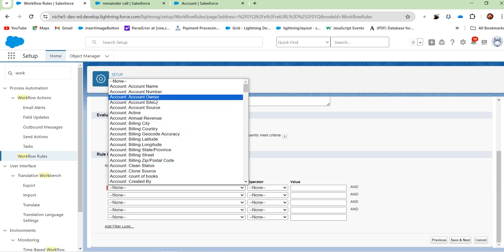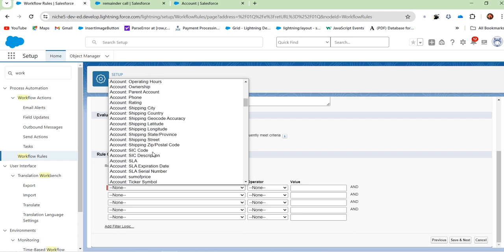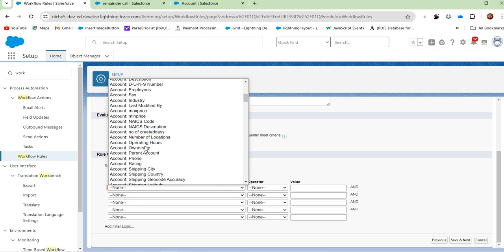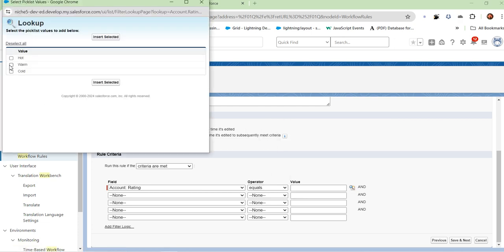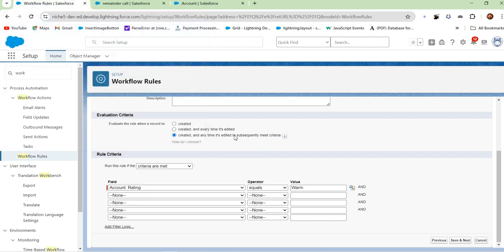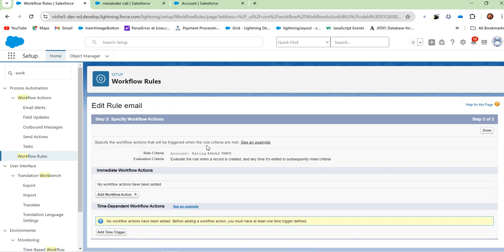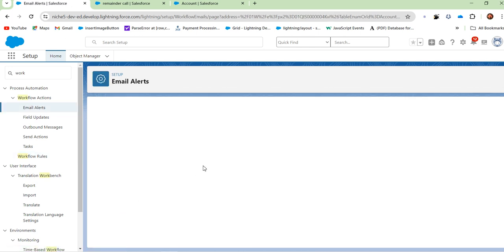we'll use the rating also, the same one. Account rating, where previously we gave hot, right? So I'm giving warm, select and next. Now click on the workflow actions. Click on the email alert.